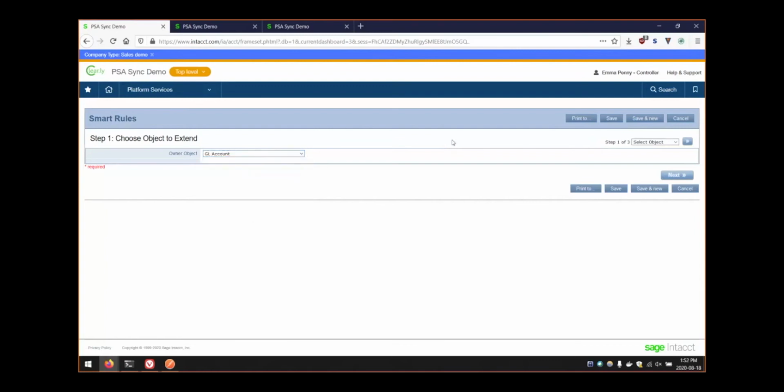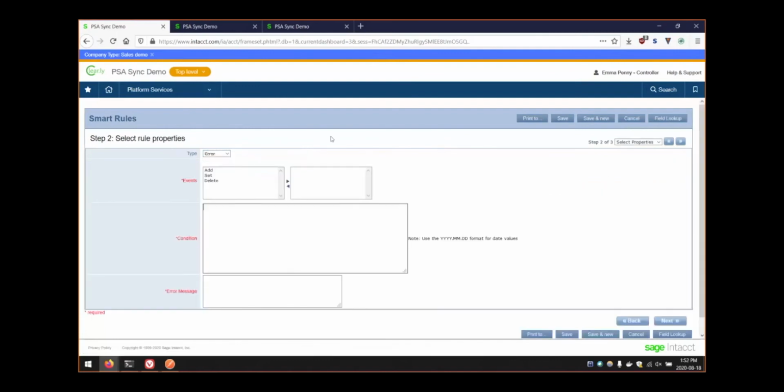And then we'll go to the next step. And the first thing we'll pick is whether it's going to be an error or a warning. So in our case, we don't want someone to be able to skip past this restriction, so we'll keep it at error. And then we'll just add the events. So whenever someone adds or updates a GL account, we want to make sure that our rule is in place.